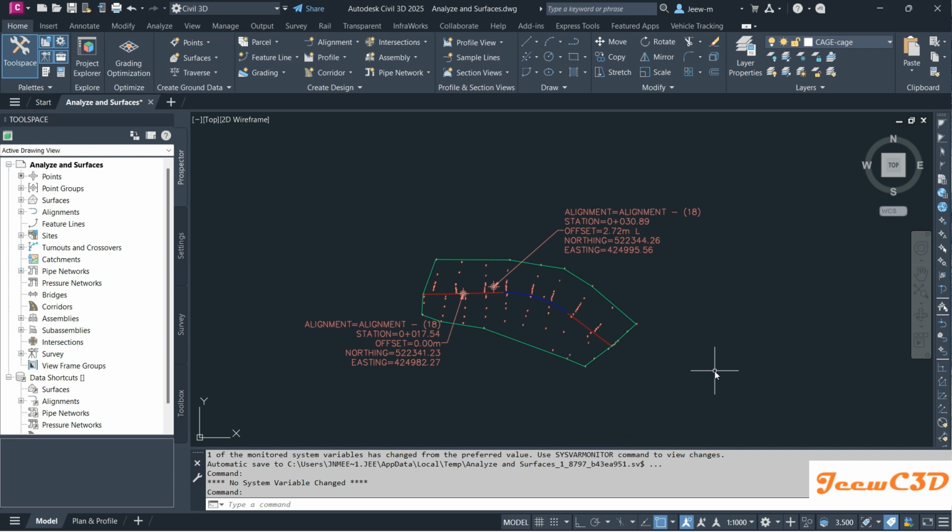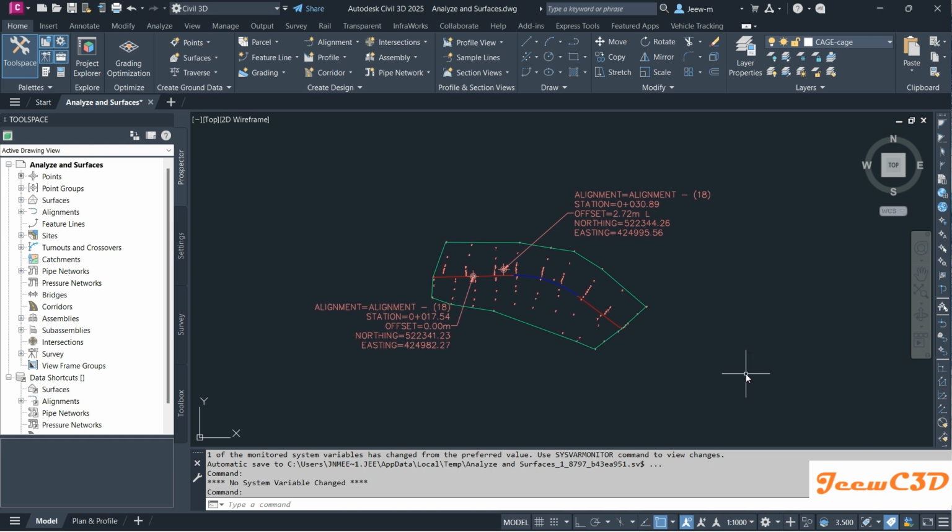Hi, in a previous video, we looked at how to add an alignment label which represents alignment name, station, offset and coordinates. So in this video, we are going to look at how to customize this label so that we get our desired result.